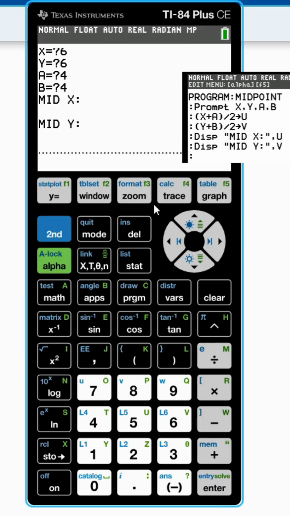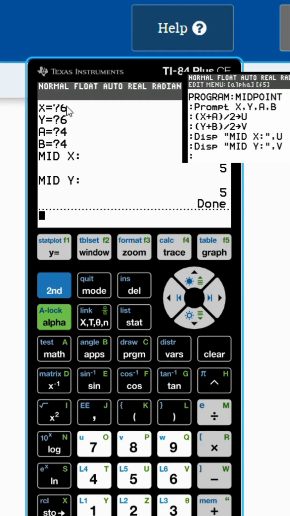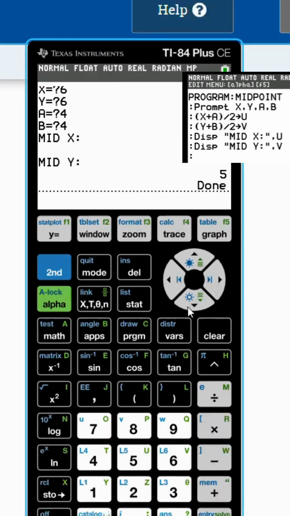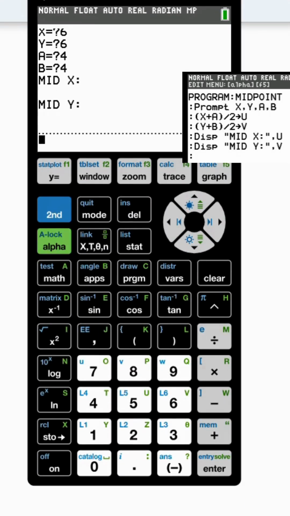So enter that one. So we all know that it's 5s. It makes sense because we have here 6 plus 4 is 10 divided by 2 is 5, and then 6 plus 4 is 10 divided by 2 is 5. And that's all for today.